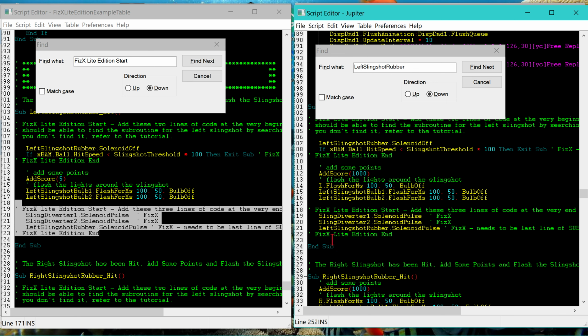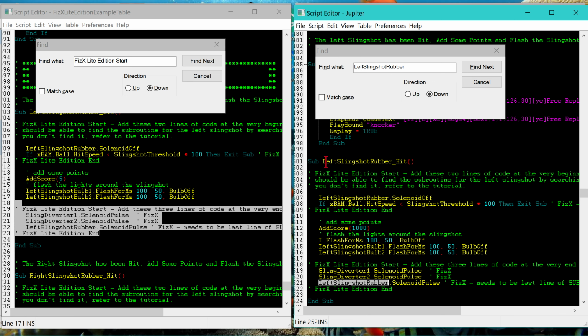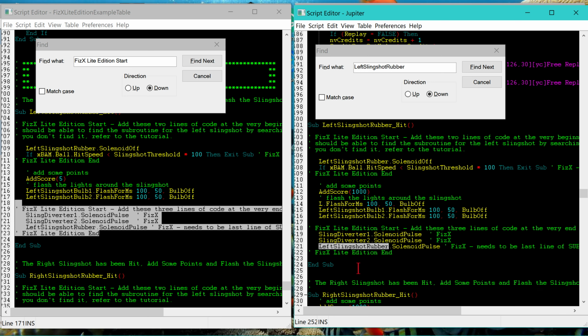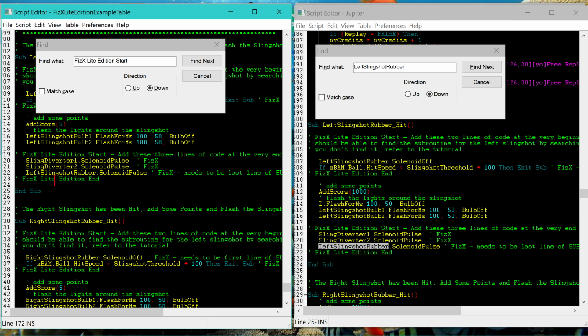And that looks good. So this content we just added has the name of the slingshot in it as well, right there. So if the name of your slingshot is different, you'll need to rename this as well. We've got the next slingshot, the right slingshot, to do the same way.